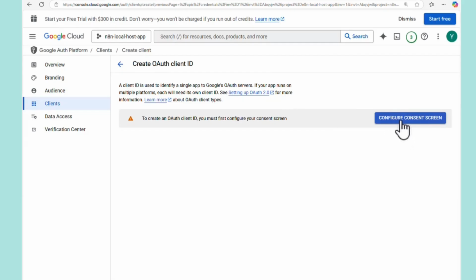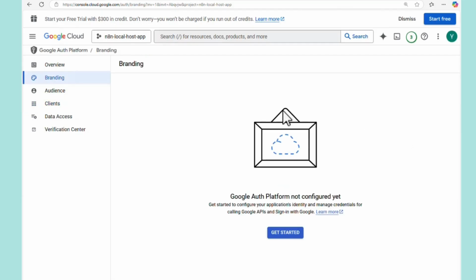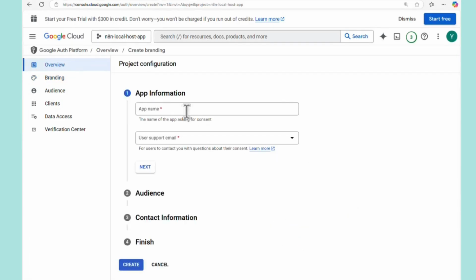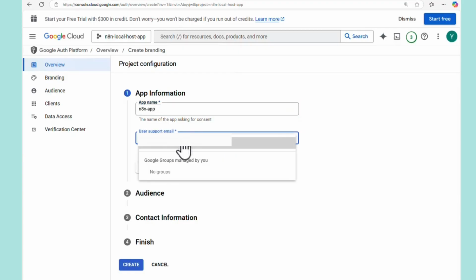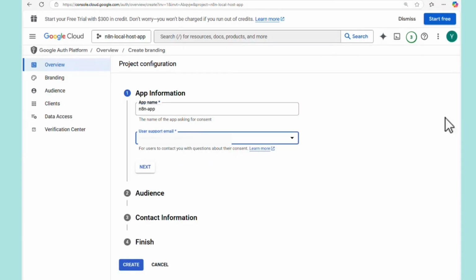Okay, let's click on consent screen. Get started. Give it a name. We're going to say n8n app, and then put in your user support email. Usually this is the same email you use to sign up the Google Cloud account. Click next.